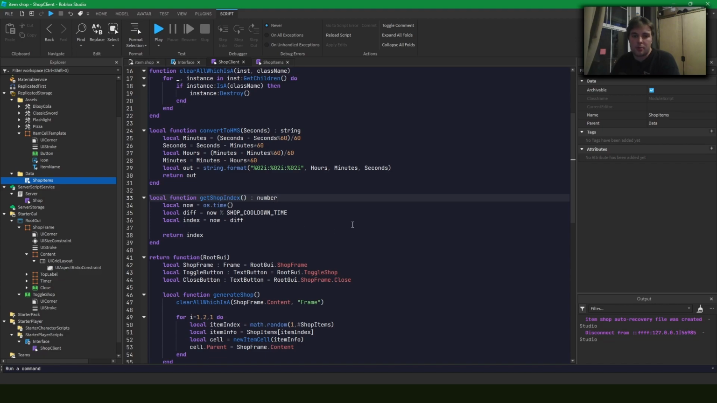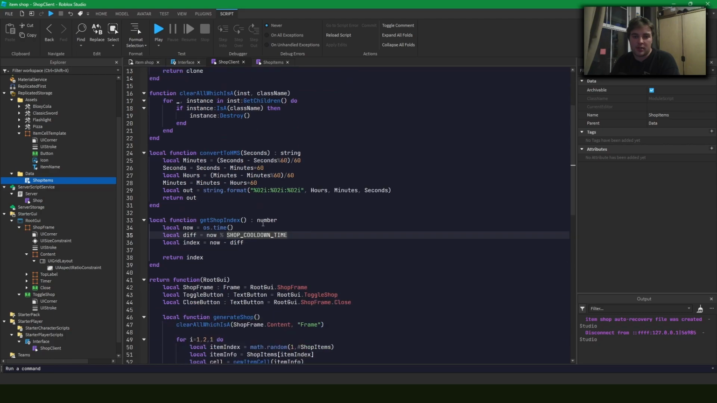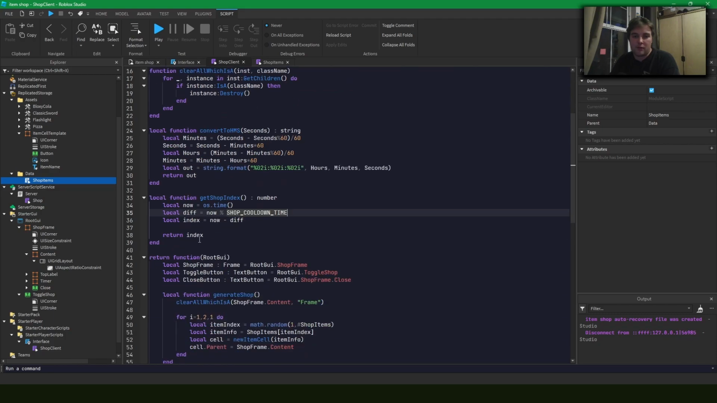Okay, so here's our simple function to get the shop index. And the shop index is this number which represents every interval of shop cooldown time. So the modulus operator will divide and return the remainder after this division. So right now we're dividing now, which is our OS time in UTC time, so that's consistent across all platforms. So we take this now time and divide it by the cooldown time, which I've set to 30 seconds, and then any remainder gets subtracted off. So we should get the index in increments of 30.